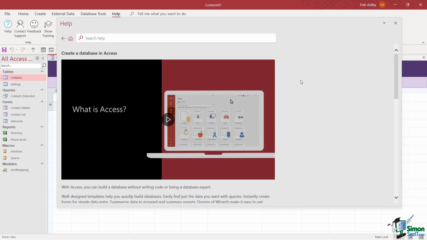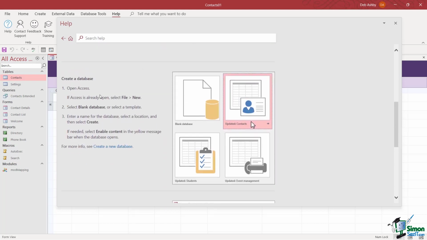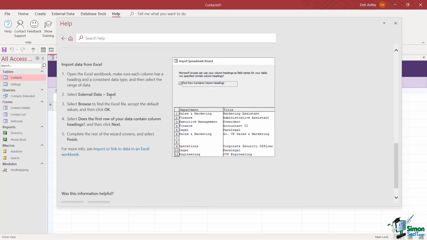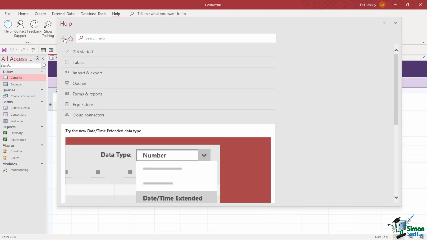Now, if we click on the Get Started section, this is going to take you through some of the most basic tasks in Access. So for example, how to create a database. You can see here we have a video. If we scroll down, we then have step-by-step instructions which will walk you through this process. So this can be really useful, particularly if you're a beginner using Access. So we can go through some of the most basic tasks. Let's click the arrow to go back.